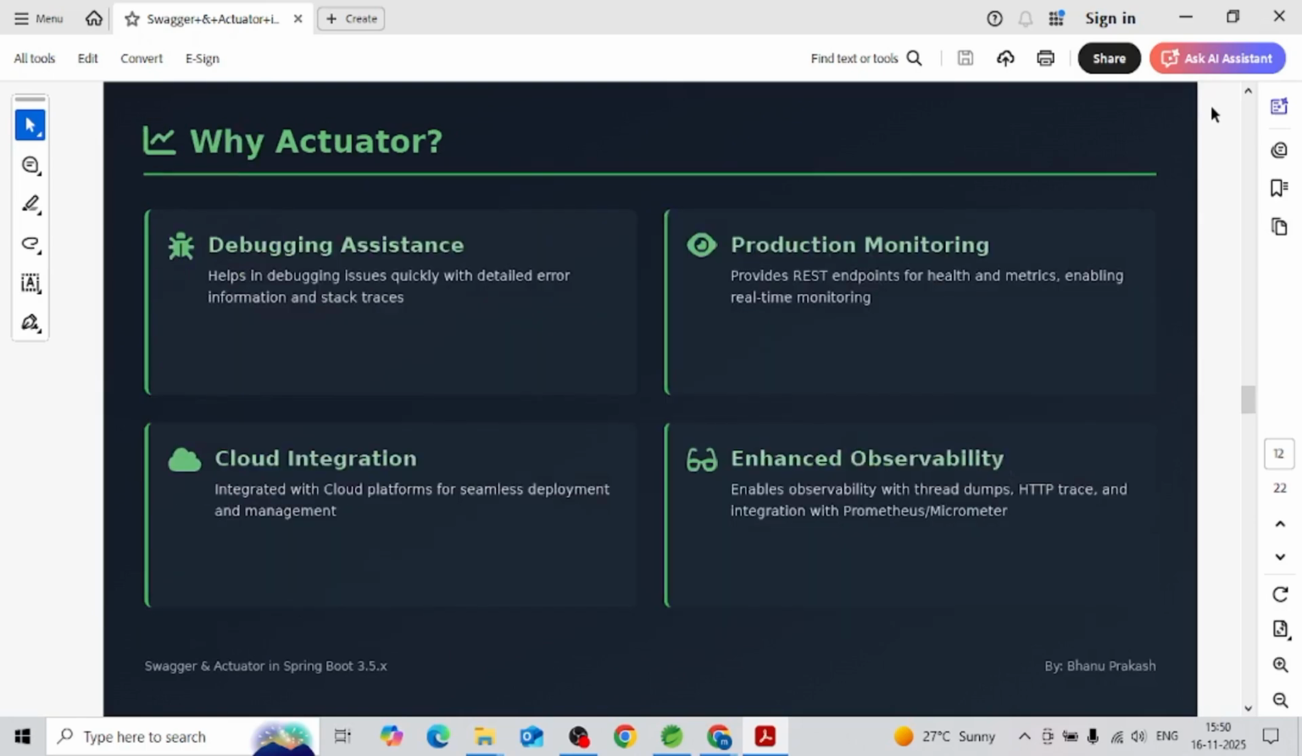Why Actuator? Debugging assistance, helps in debugging issues quickly with detailed error information. Production monitoring. Cloud integration, integrate with the cloud platform for seamless deployment and management. Enhance observability.